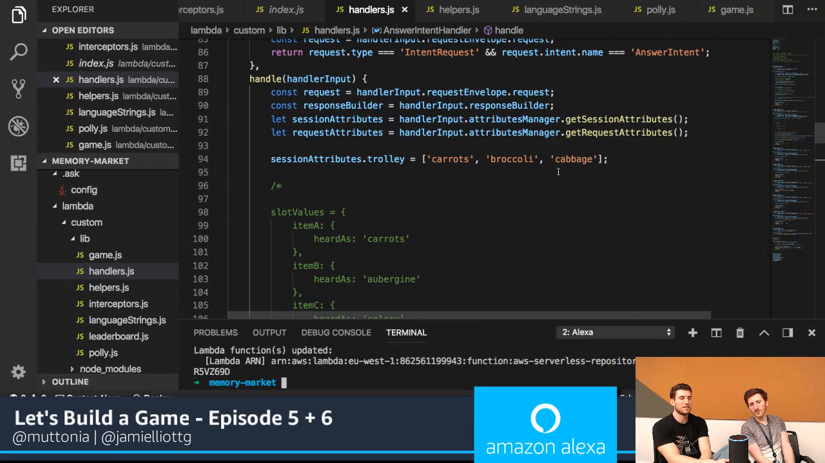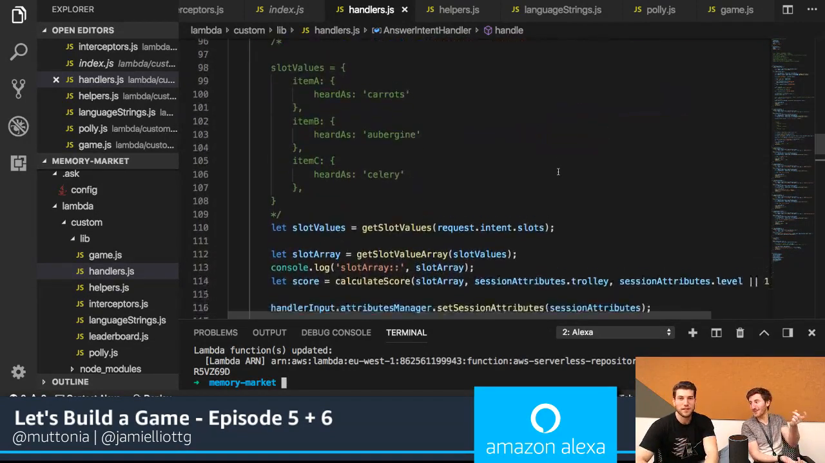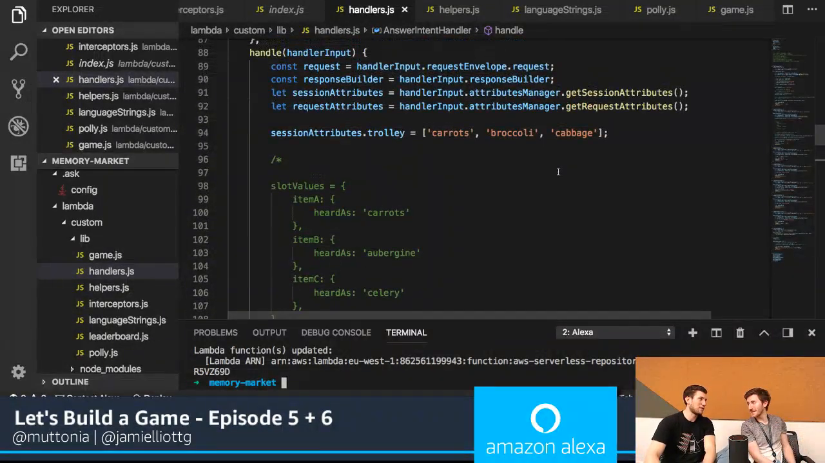Carrots, broccoli, celery. You have 10 points. Hey, it's working. Again, I'm better than before, right? I think it kind of makes sense to just say "tell memory market" rather than open it, but it gets the job done.